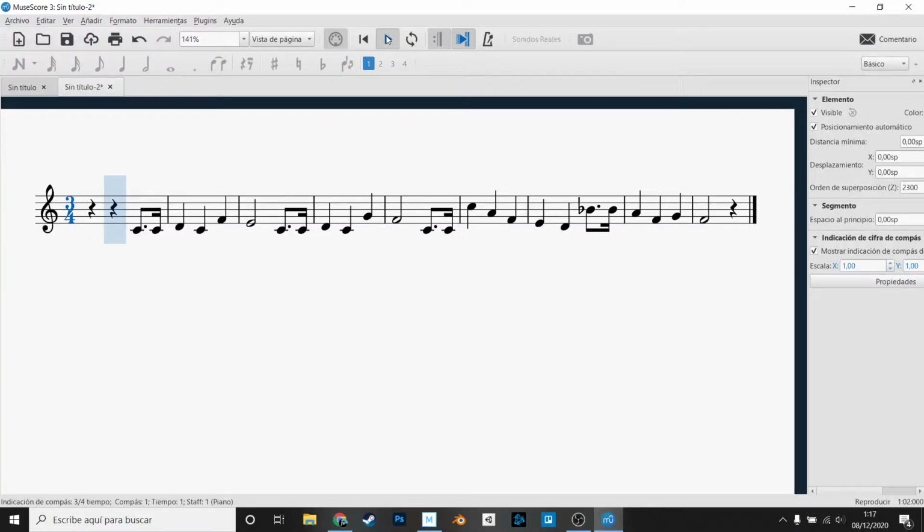Tell me, what do you think about this? What's wrong with this? Because there is something wrong, right? You might be thinking, okay, that's because the melody is not complete.